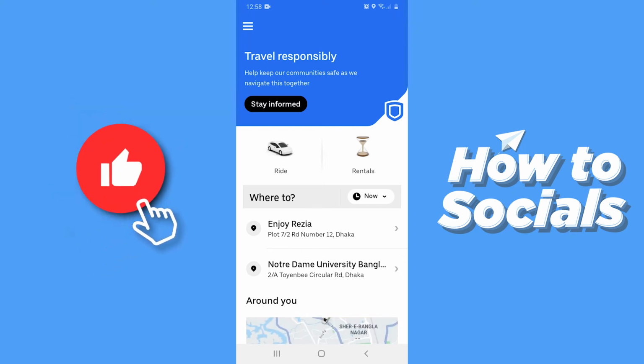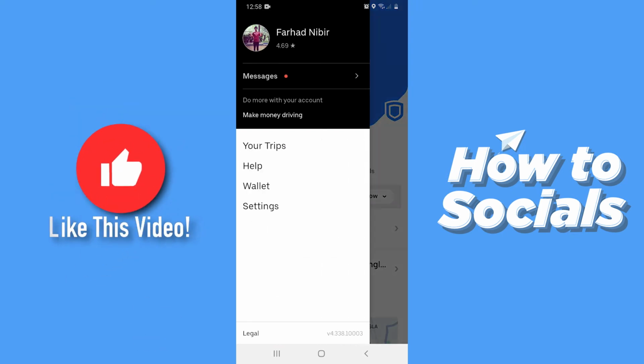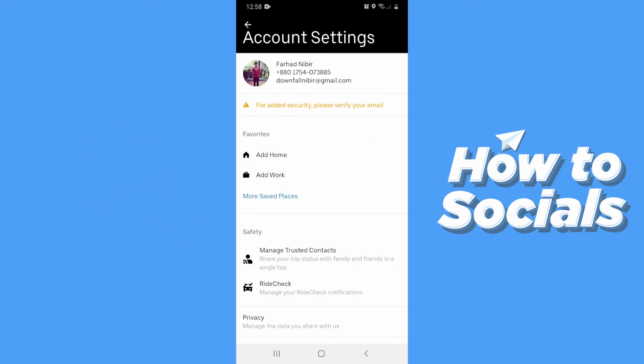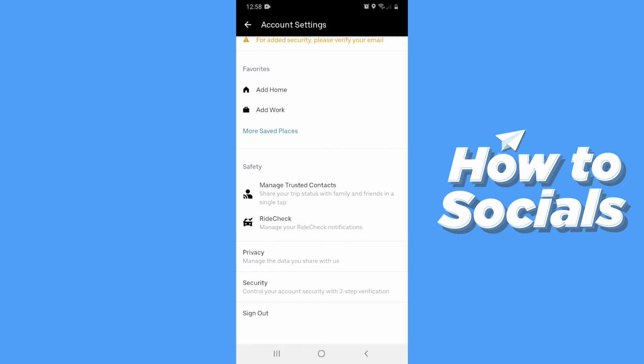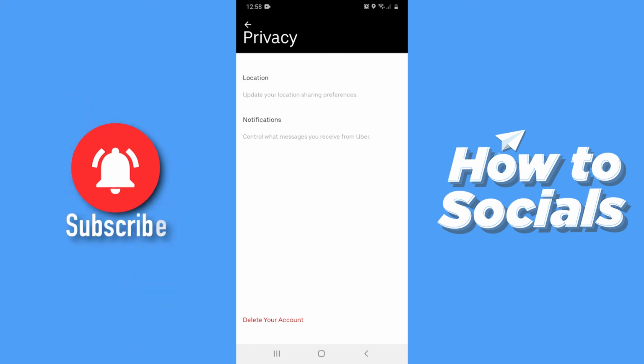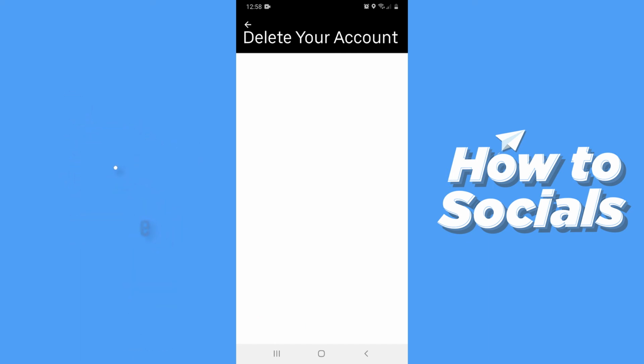Now tap on the three bars on top left corner. And tap on Settings. Now tap on Privacy. At the bottom of the screen, you'll see the option to delete your account. Tap on that.